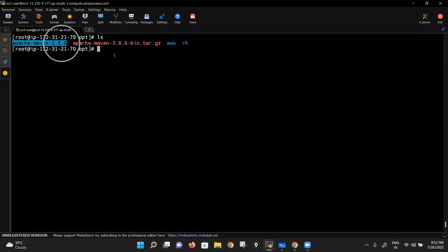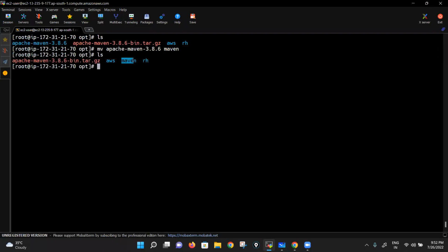Since this name is not so user friendly, let's rename it. Okay, so I'm renaming it to simple Maven. That's not mandatory. If you want, you can rename it, or else no need. So I'm renaming it to just Maven. Now do ls. Yeah, this is my Maven folder.